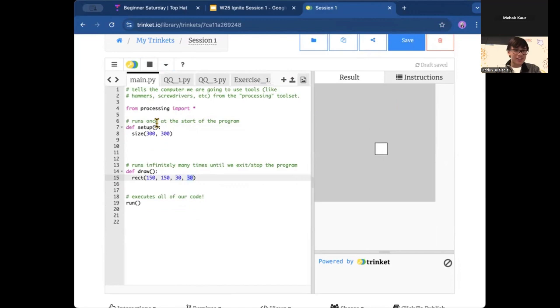But as you can see, the code down here, I told the computer I want a window that is 300 pixels wide and 300 pixels tall. Okay. And then I also told the computer here, I want to draw a rectangle that is 30 pixels wide, 30 pixels tall. Well, that's just a square actually. At the location 150 pixels to the right and 150 pixels down. Dead set in the middle of our window.